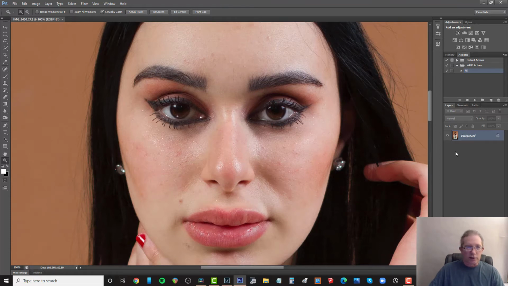For a long time, it was considered a high-end retouching technique, but the reality is that it's not all that difficult to do. It takes a few minutes to do, but it's not terribly complicated. Okay, I'm going to start by showing you how to create the layers that we need in order to separate out the texture from the color.